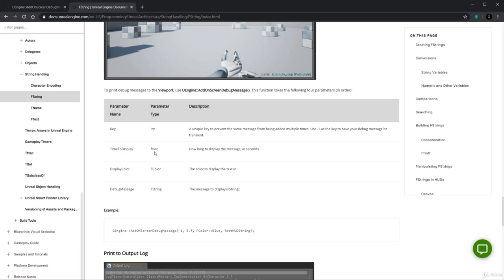Then you have the time to display, how long to display the message in seconds. So you can set that to 2, for example. Then you can also do the color, so the FColor. We'll look at how to set the color for this, and then also the message, of course, that you want to display.